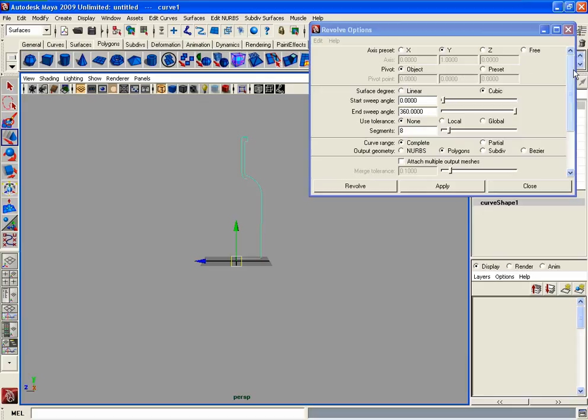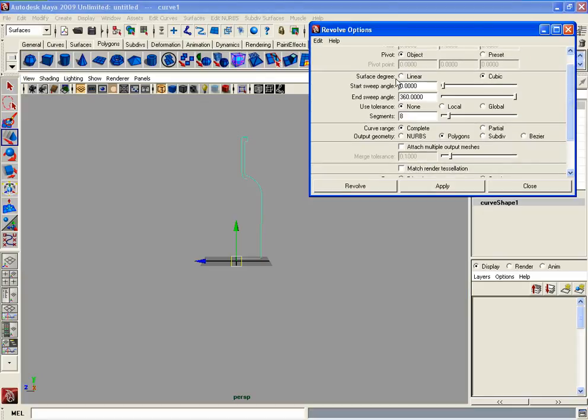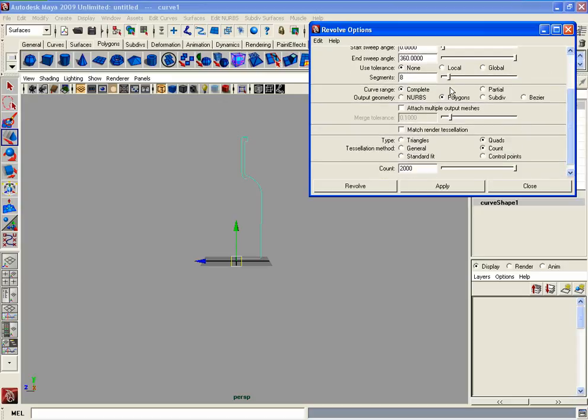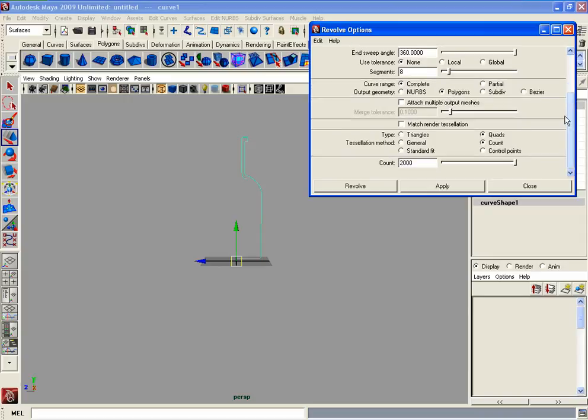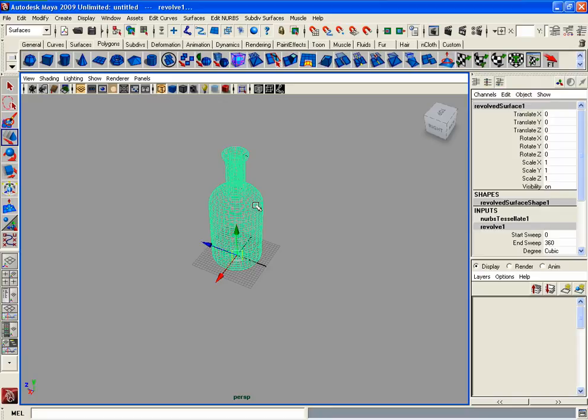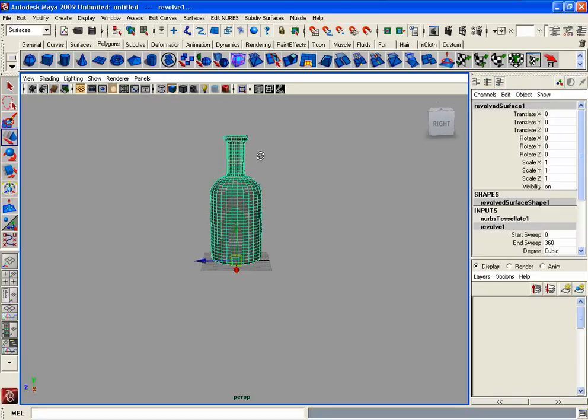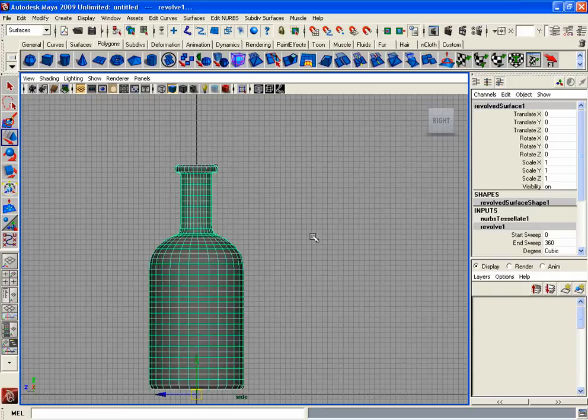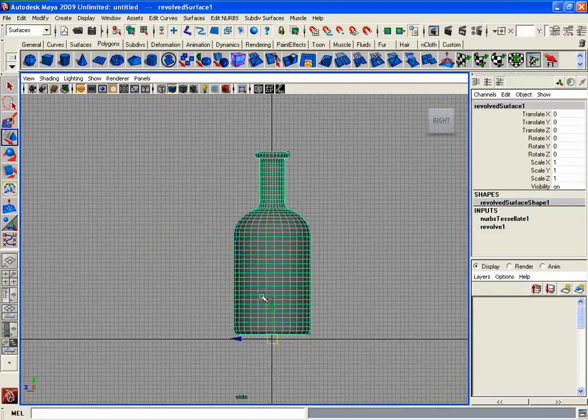Pivot object, nice. Surface degree, we use tolerance none, curve range complete, the output geometry polygons, count, we keep it 2000 to give us some nice detail, and we click revolve, bring in 5, and we got ourselves a nice handsome bottle.